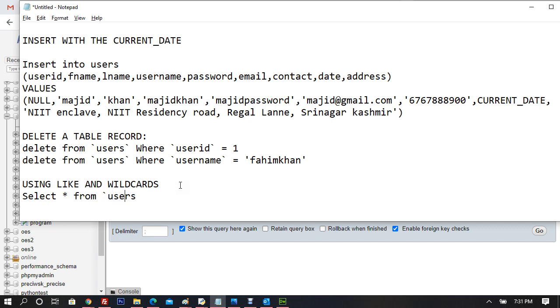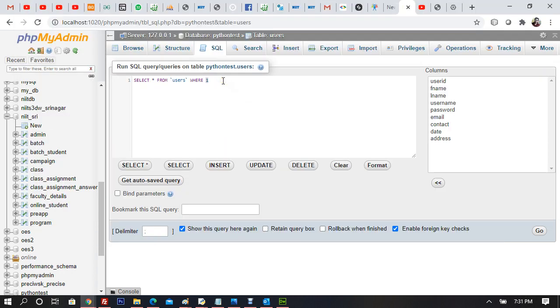So users will again come with magic codes. Select star from users where, right? I can type where username, and now I'll not say is equivalent to. I'll say like. It's something like that, so I do not know what exactly it is, but let me run it. Where username like, I'll say FA.